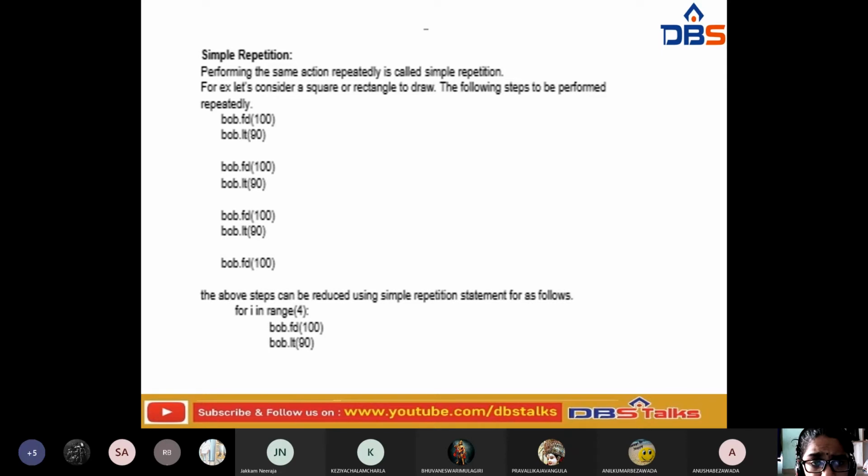For example, if you are going to draw a square or rectangle, these are the steps that we have to draw repeatedly. How many sides are there for a square? We have four sides for a square: 1, 2, 3, 4. So if you have to draw a square, you have to write these four steps repeatedly.